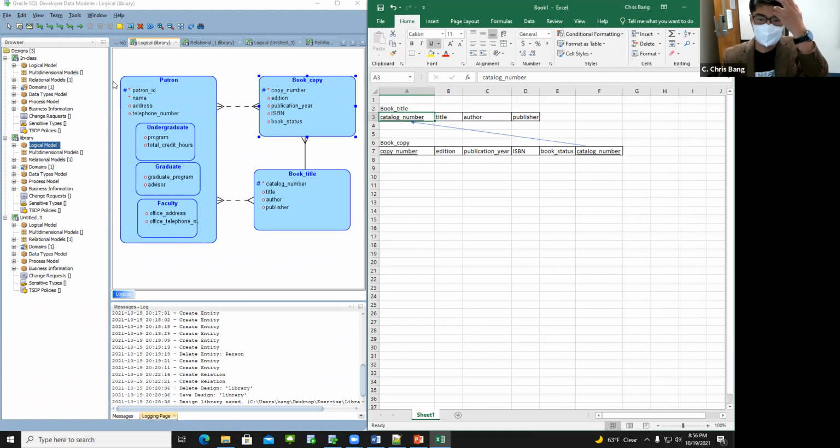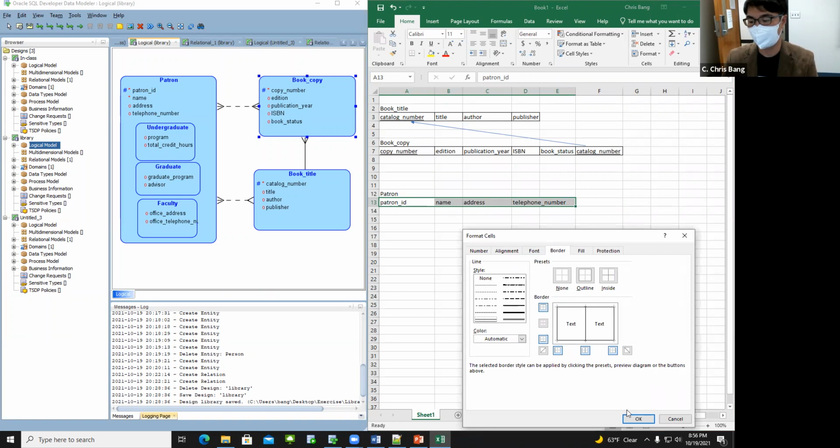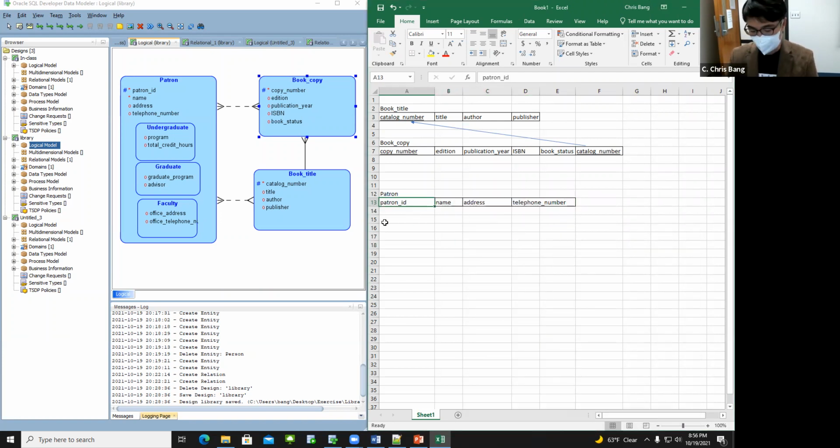Okay. What about patrons or subtypes? We have to start from patrons first. Patron ID, name, address, telephone, and patron ID is the primary key. So let me add an underline.